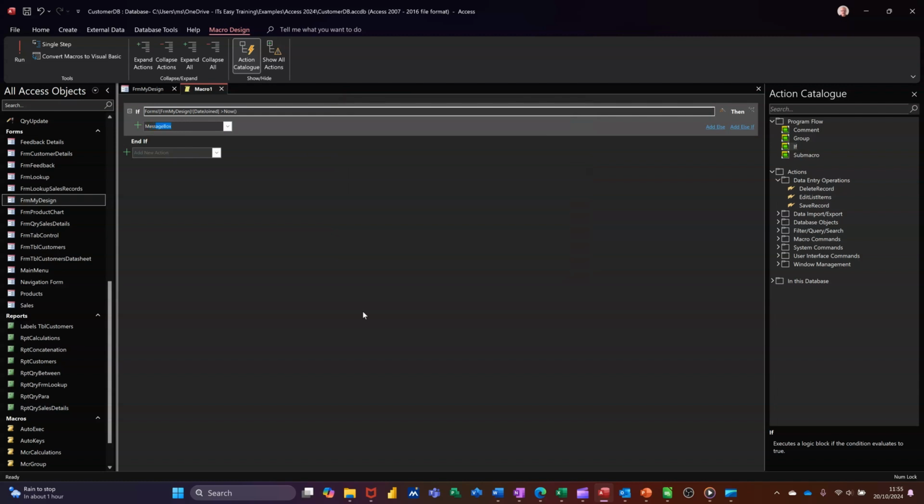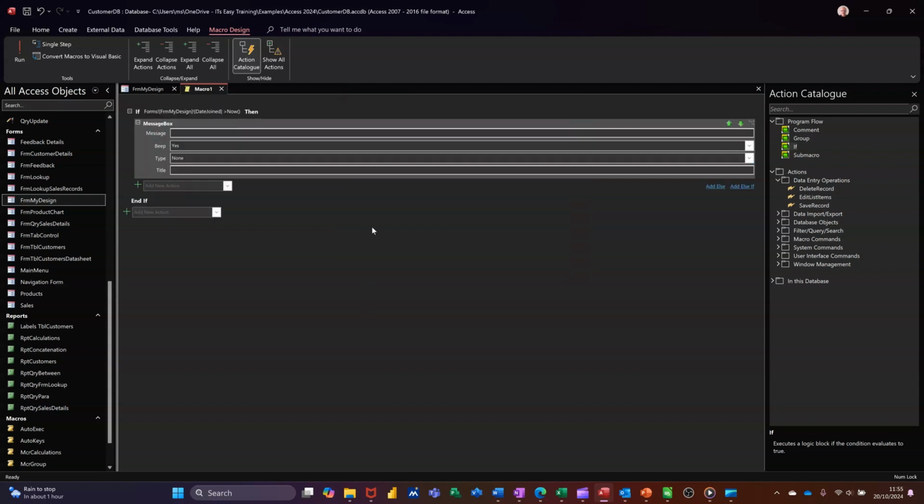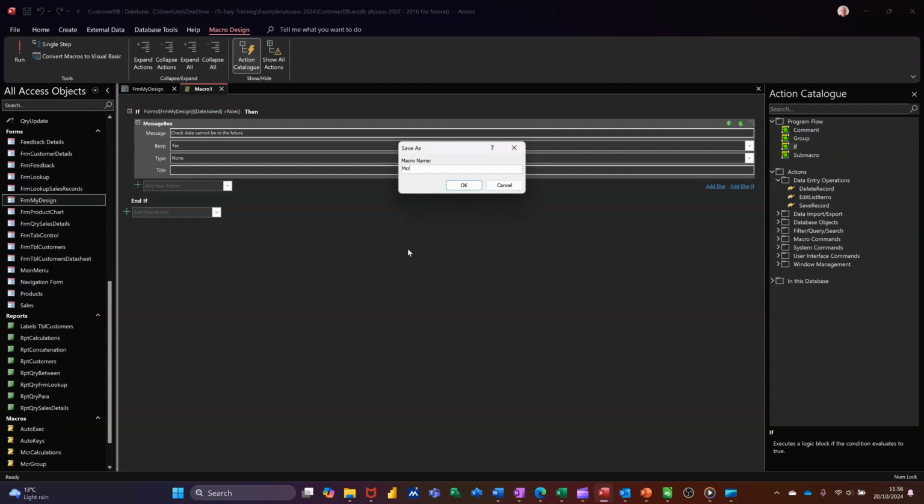So message, and then you put the message that you want to appear on the screen. Check date cannot be in the future, or something like that. That's what's going to pop up. This macro, should I say, as MCR. So save this macro as MCR check date. Click OK to that. Close that macro down.